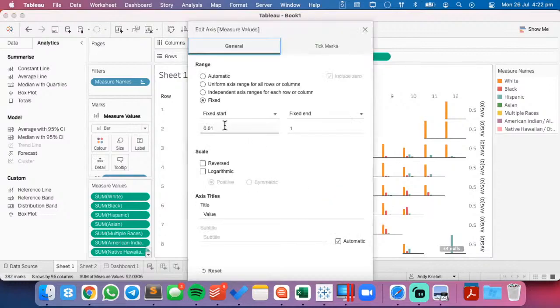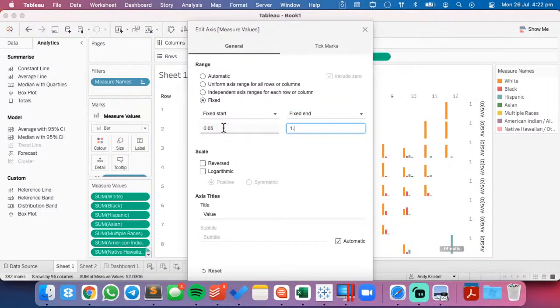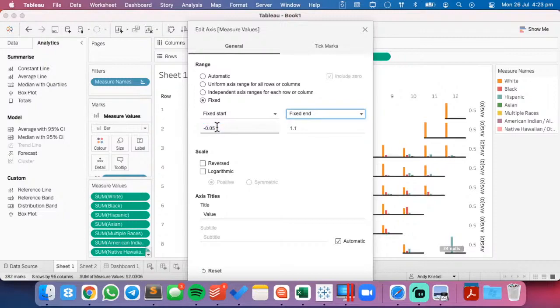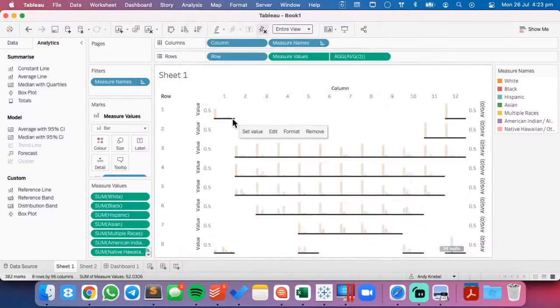Let's make it, let's see, 0.05. And then 1.1. Okay, did that help at all? Oh no, it should be minus, that's why. Minus 0.01. There we go. And what if I make it? Okay, so now my lines are too thick. That's okay, I'm just doing some experimenting here.